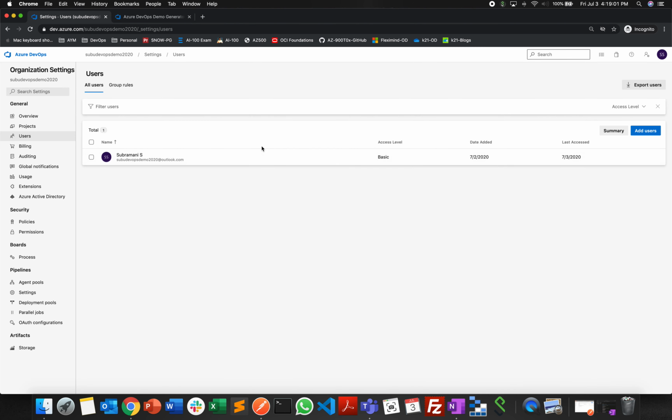Okay, and you can export all the users by clicking over here. It downloads as an Excel sheet, and then you can send it to your organization manager, whoever is asking for it.